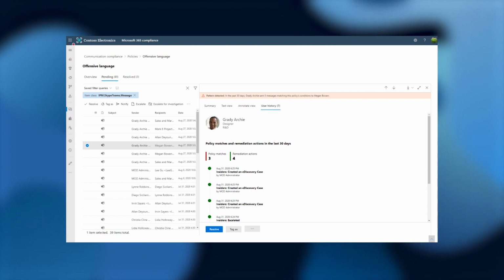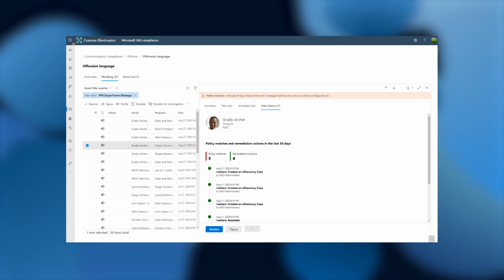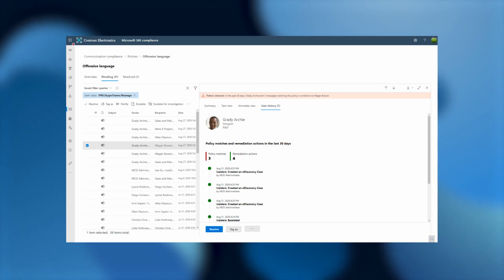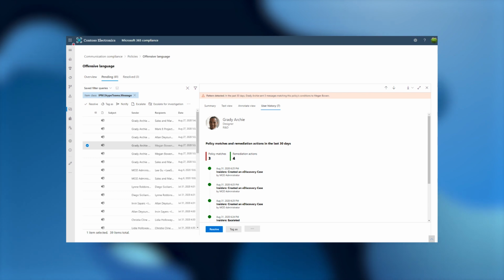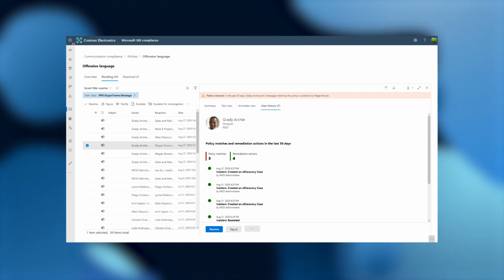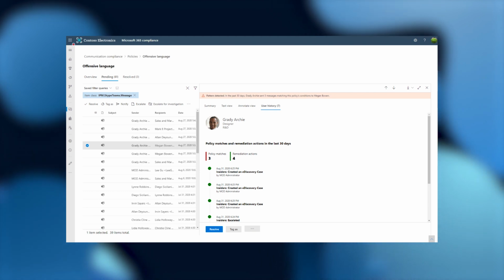To get additional context of that person, you can click on user history, and that tab will give you both the matches we've detected for this policy and also past remediation actions. So pretend another one of my colleagues from human resources dealt with Grady a month ago, 6 months ago, a year ago. We get that full context. Maybe 6 months ago, we already told that person this was not acceptable. He was notified, we notified his manager, and then he's doing it again.